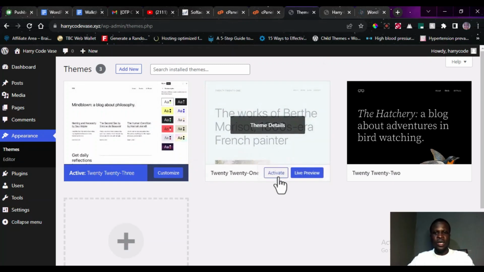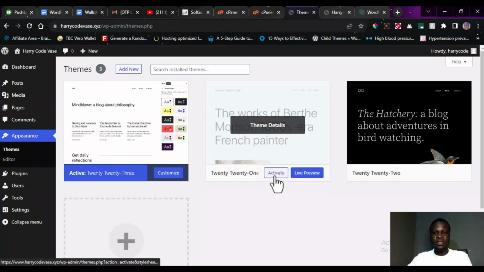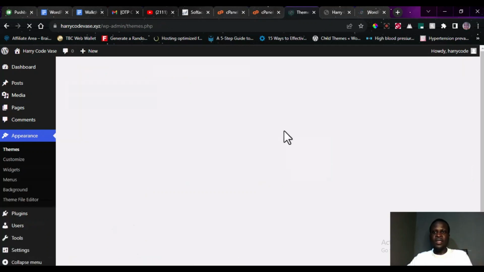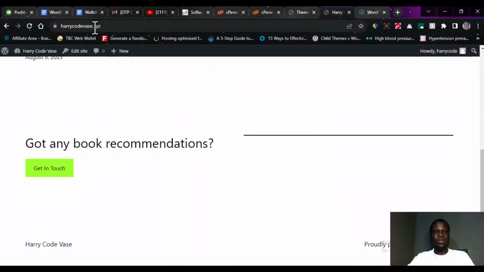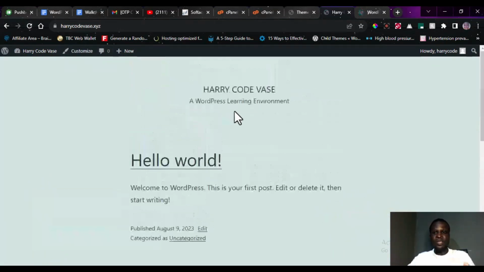Now let's take a look at, for instance, 2023 is currently activated on the website, so we want to change to another theme so that we'll see how it will look. So let's activate 2021 and let's see how the design looks. So I'll refresh the website. To refresh is F5, or you click on this refresh bar. So you can see now that this is another different look, different from the former theme.